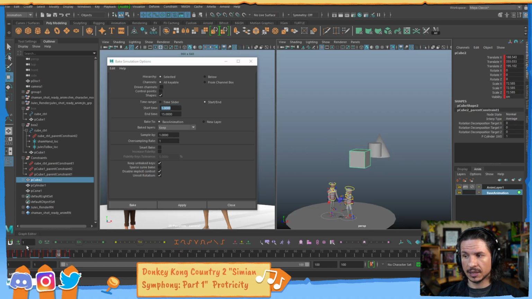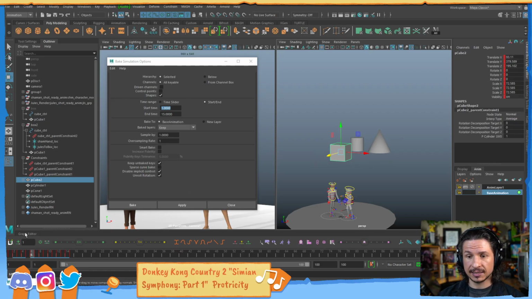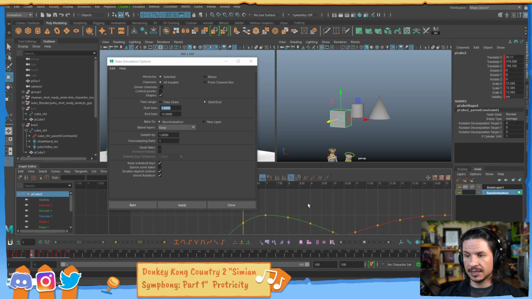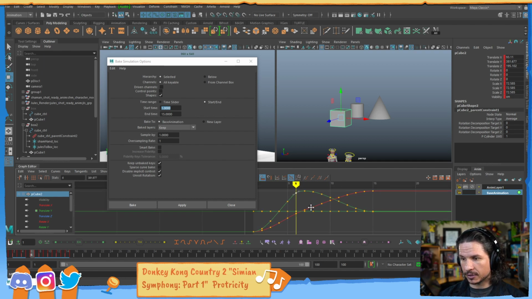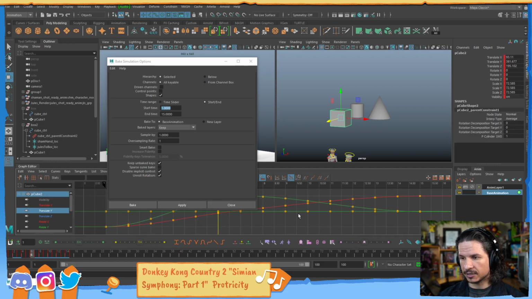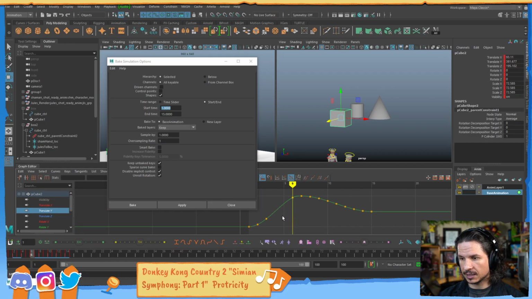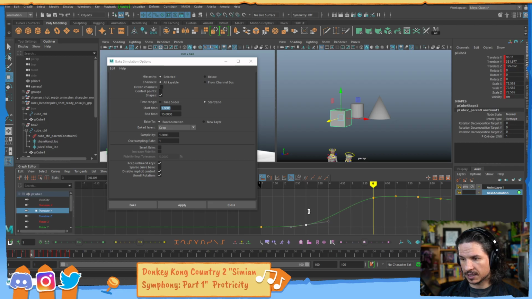So it took that simulation, that constraint information, and transferred it into keyed information, which means I now have full control over this. I can go into the graph editor and adjust my curves. Maybe I want to adjust the ease in here a little bit more. Maybe let's adjust this curve just a little bit. Something like that. So push the ease in, ease out.